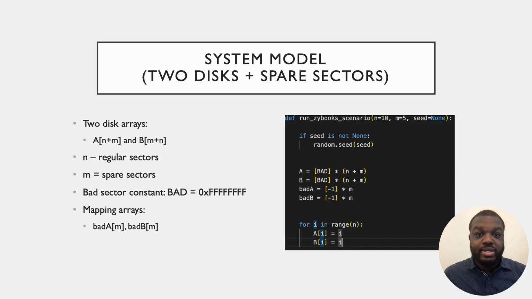In this project, the two disks are represented as arrays A and B. Each array has N regular sectors plus M spare sectors. If a regular sector becomes bad, we don't just give up. We use spare sectors and mapping tables to redirect access. A bad sector is represented by the constant 0xFFFFFFFF, which means unreadable. Now that we understand the model, the next piece is handling bad blocks using sector forwarding.